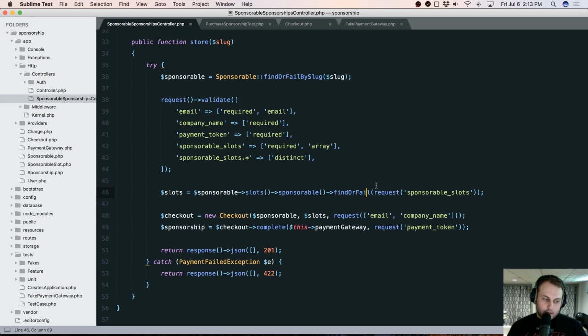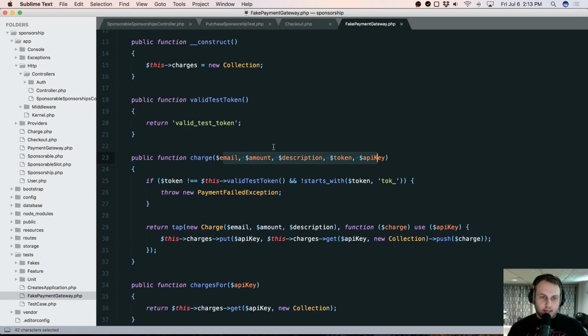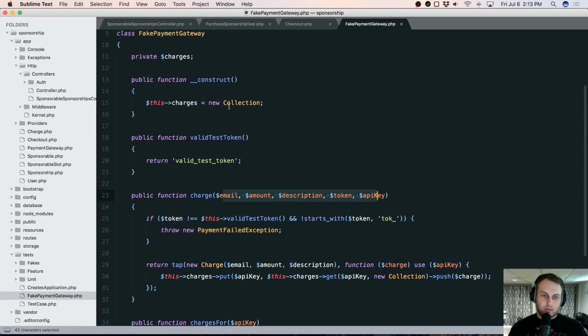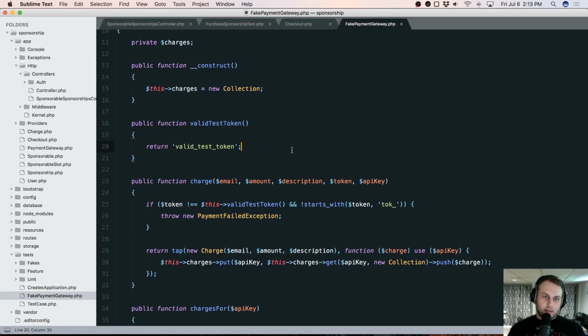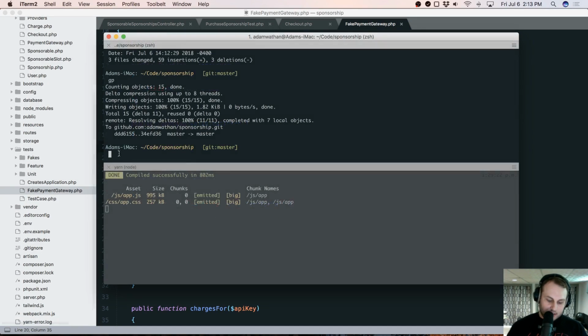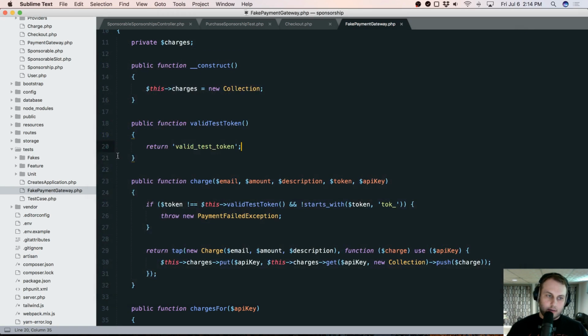All right. What are we going to do? Okay. So the thing that I want to work on is basically building a real Stripe version of this payment gateway so that we can swap it out and use the real thing when we're actually running the app. So I'm going to start by making a test for it. So the artisan make test StripePaymentGatewayTest, and we'll make it a unit test.